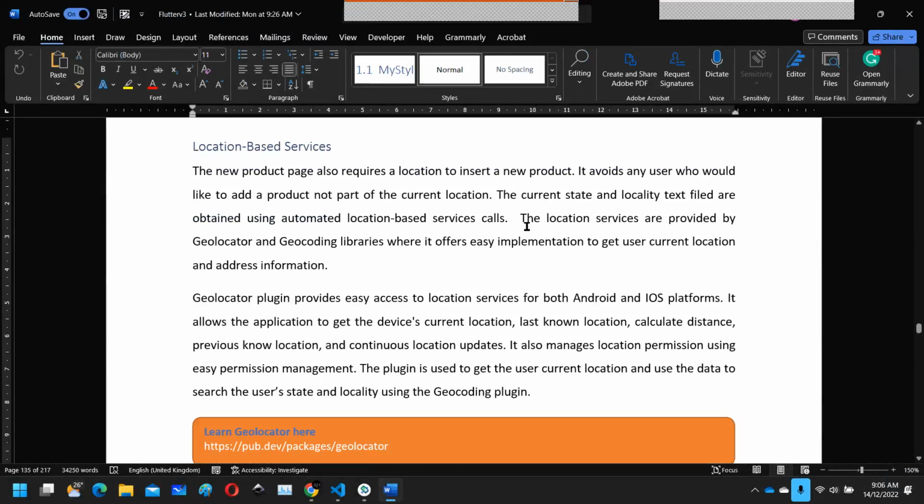Okay, so we're going to look at location-based service. For this application, the new product page also requires location to insert into the new product information. This is basically to avoid any user who likes to add a product that is not part of the current location. The reason is that this application is a location-based service type of application, which requires the user's current location or the product's current location.